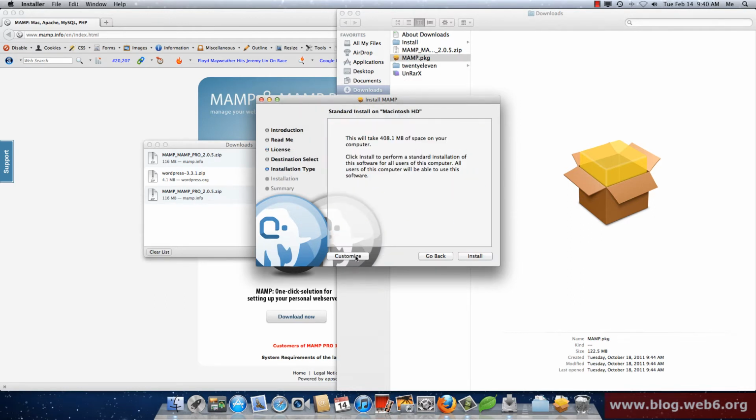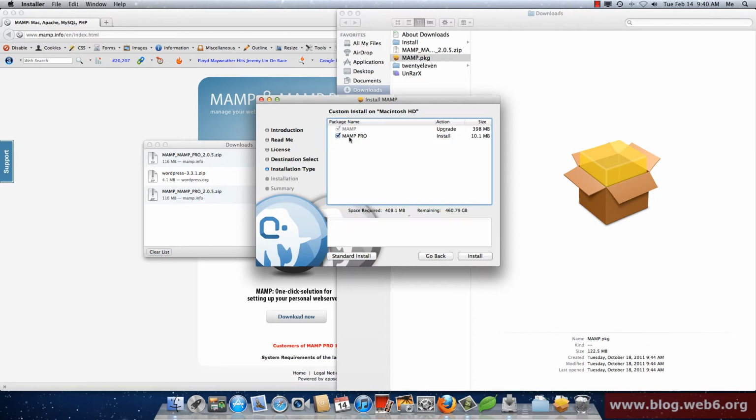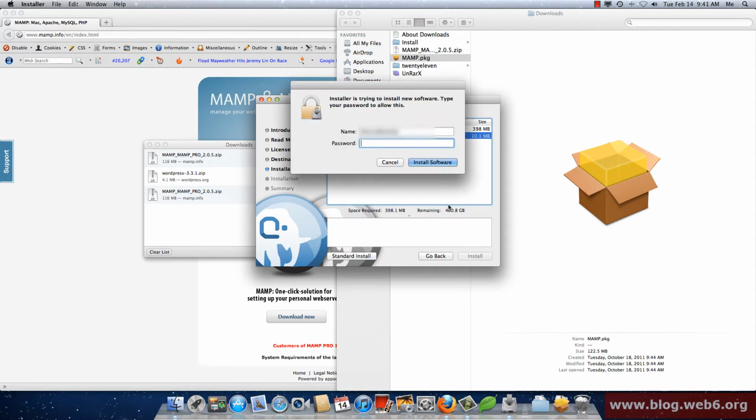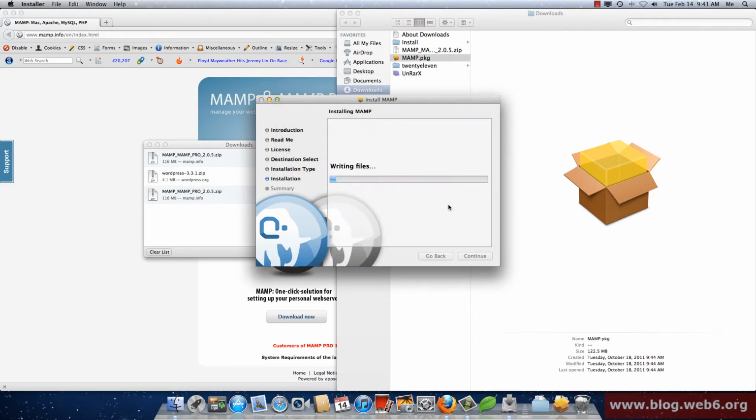And here you see the customize button. You're going to click once to customize it. You see that now we are going to install MAMP and MAMP Pro. Since I don't want to install MAMP Pro because we have to buy it, I just tick it off and then hit the install button. And now you're going to type in your Mac password. And now we are in the installation process.